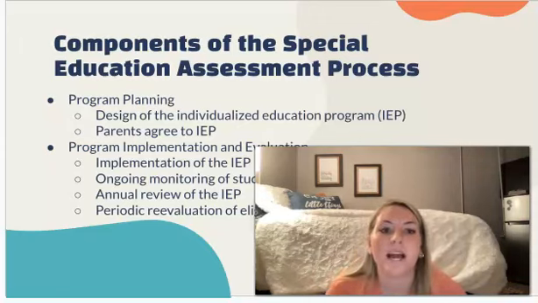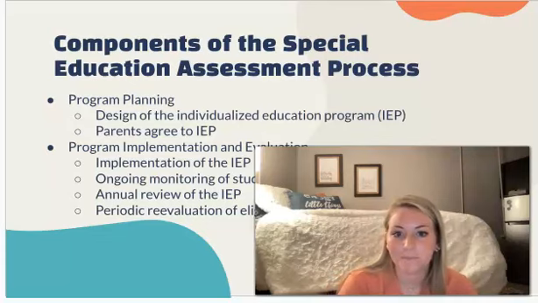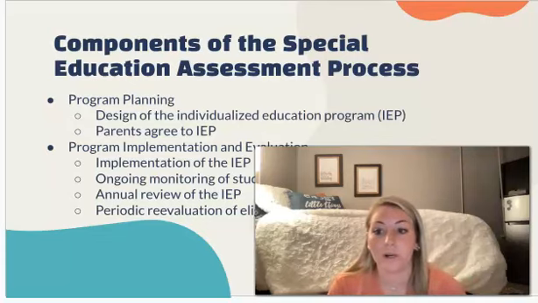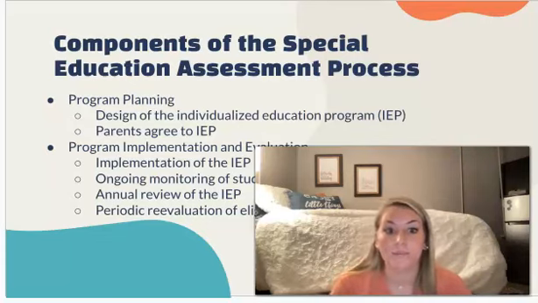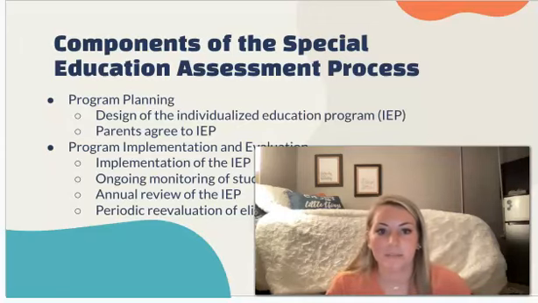Also, the IEP must be completely developed before they start doing any types of modifications or things like that in the classroom. They need to have the actual IEP before any of that takes place.